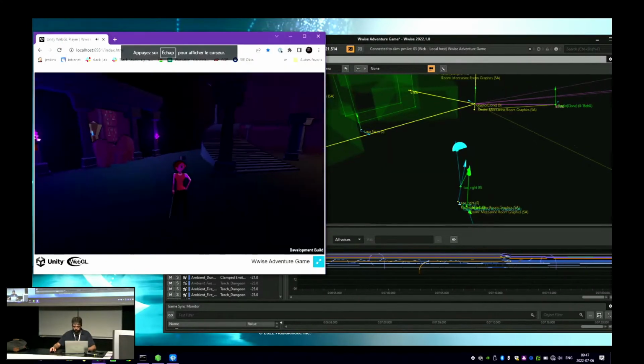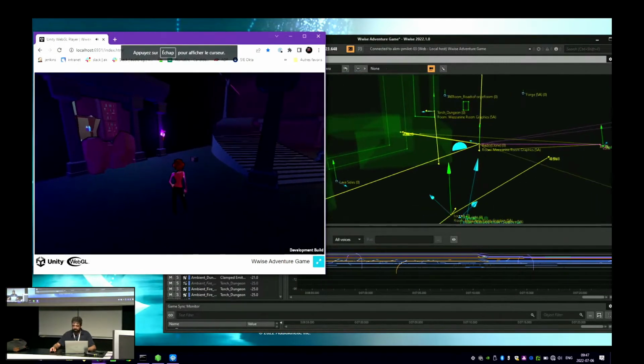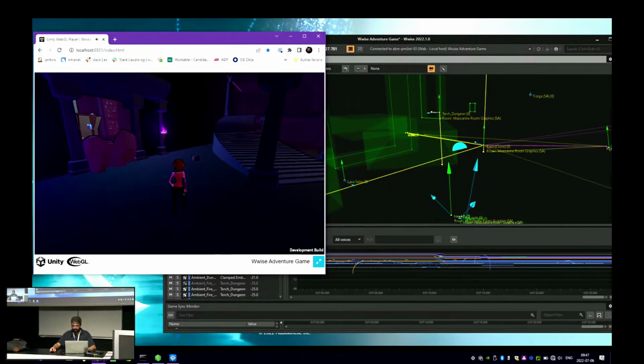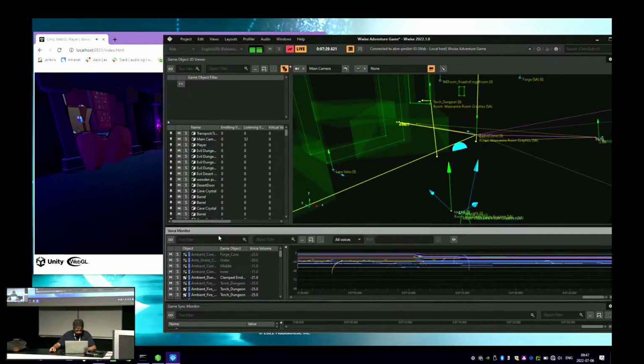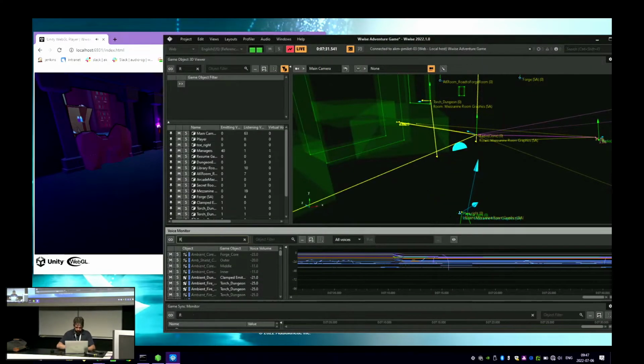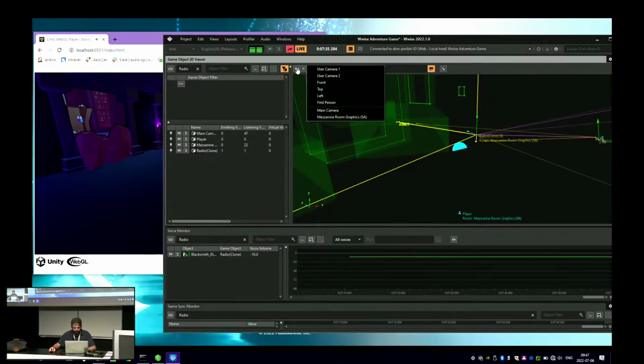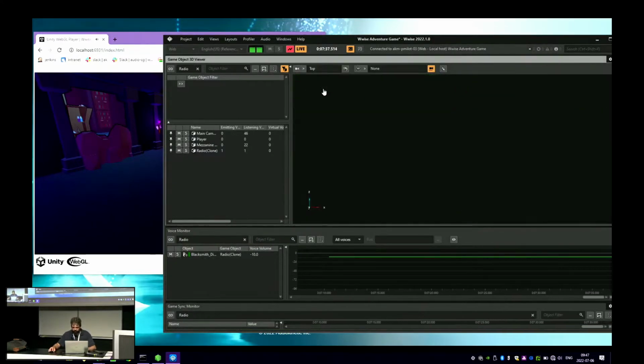Here in this view, it's a bit hard to see, but you can actually see the paths of the reflection from the radio emitter that I just put. So I'm going to filter it so that you can see it better. So I'm filtering for the radio, and I'm going to change the view so that it's from the top.